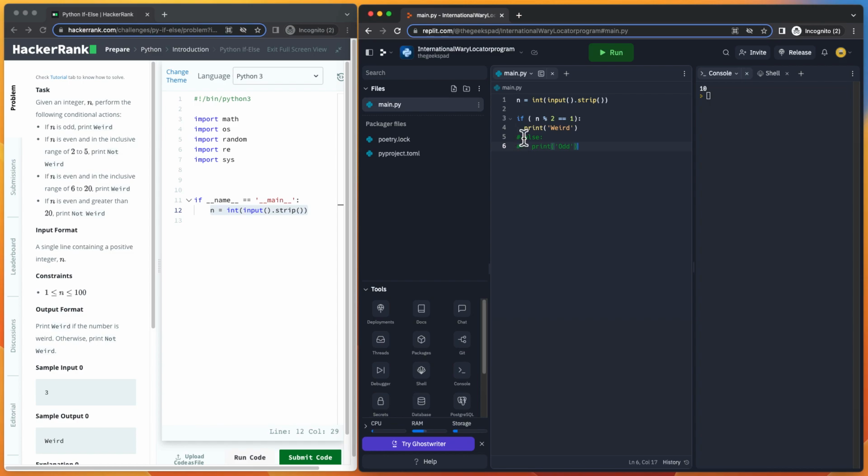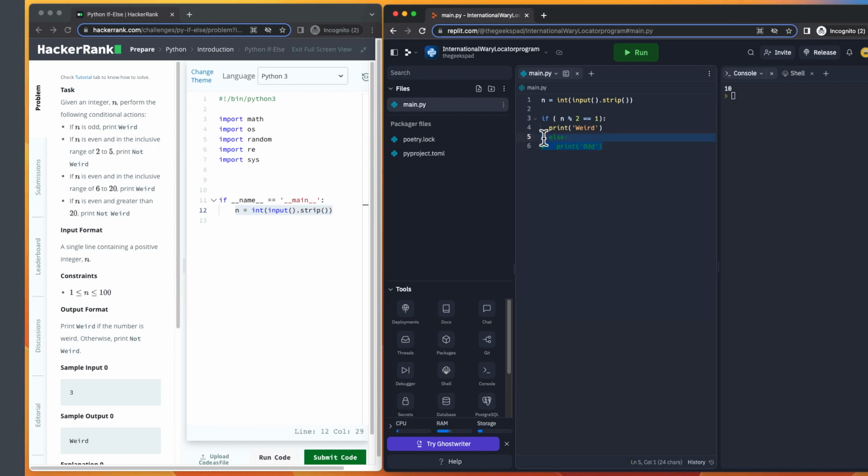Now let's go to the next condition in the task, which we need to execute if the given input is even. If n is even and in the range of 2 to 5, print not weird. So again, this is simple. Here instead of else, we have to use elif, since we have to check if n is in the range of 2 to 5. If n is greater than or equal to 2 and n is less than or equals to 5, here we have to print not weird.